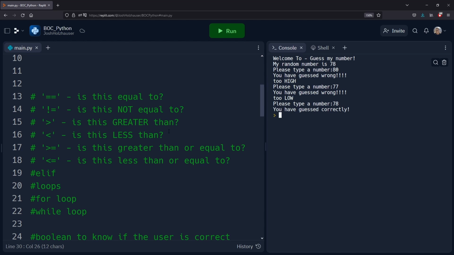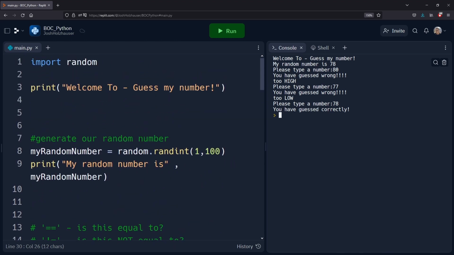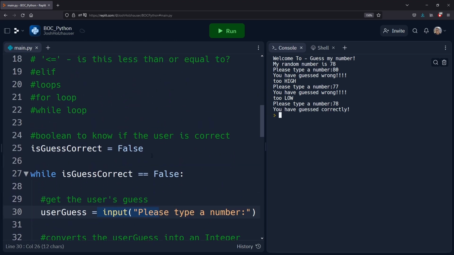We are able to get the user to guess and continue to guess, telling them, is it too high or is it too low? One last thing that we're going to learn about, because we don't want the user to guess forever. We want them to lose. We want the user to know that they have guessed incorrectly for a certain amount of times, and now they've lost.